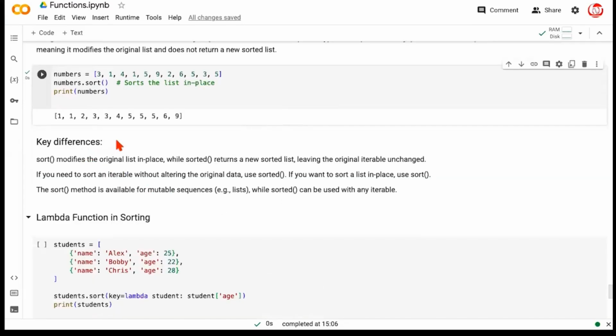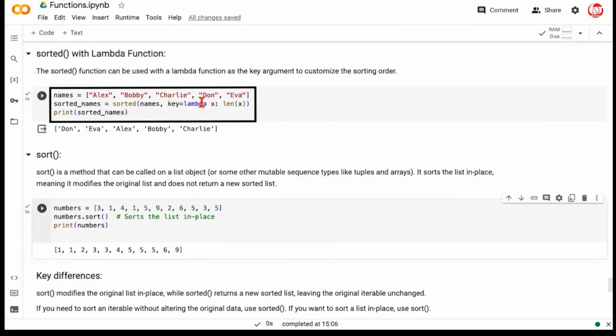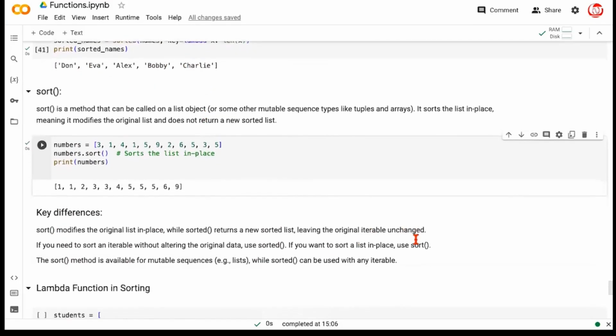There are some subtle differences between sort and sorted. For example, sort modifies the original list. If you had a list called numbers, and after you perform sort you try to print numbers again, it will give you the sorted output. On the other hand, sorted returns a new sorted list. So when we applied sorted here, it would not really change the actual names list. It has given us an outcome as we wanted it. That's one main difference between sort and sorted.